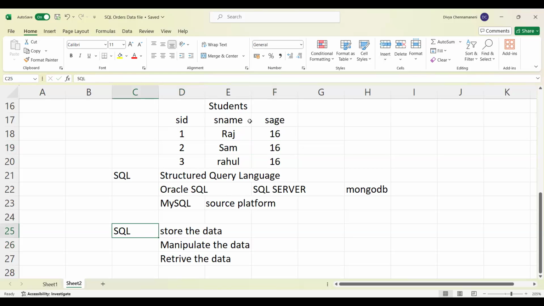By using SQL, we will deal with the data. Retrieving the data means displaying the data. As I said with the Amazon example, whenever we search for something, only the related content is displayed for us. That means we are retrieving the data with SQL. These are the three things we will do by using SQL. How to do that we will learn in detail in the coming classes.